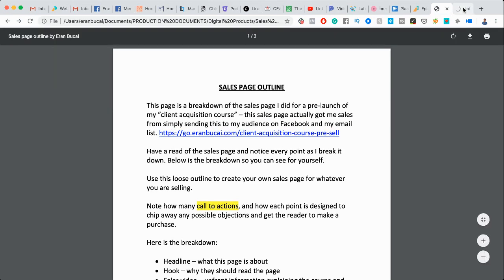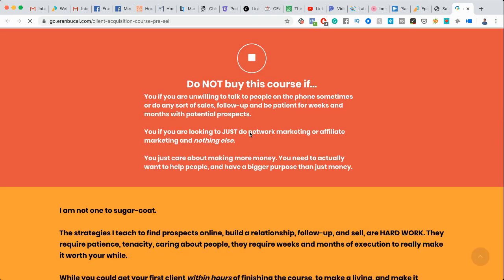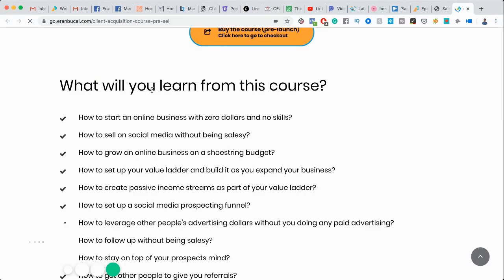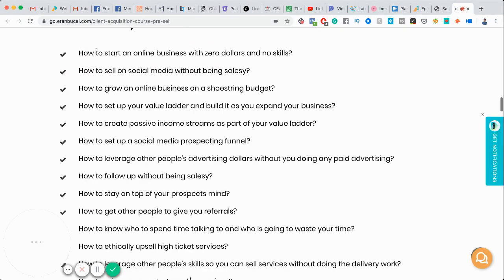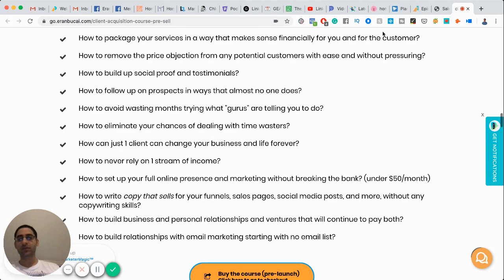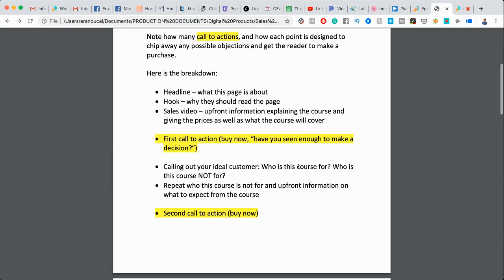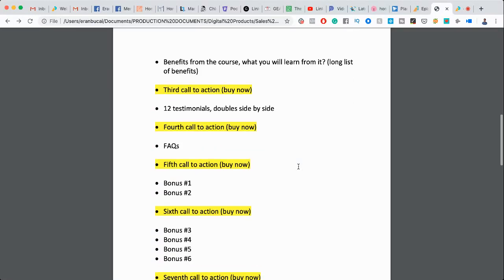For example, in my sales page, you'll see that I created a whole bunch of details right here. What we learned, and there's all the benefits. How to start an online business with $0 and no skills. How to sell on social media without being salesy. How to grow an online business on a shoestring budget, and so on and so on. There's a lot of benefits here as to what this course will teach. So write down all these details, basically. That's what you want to do.